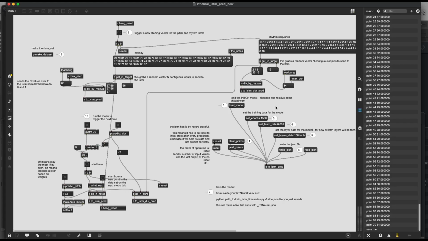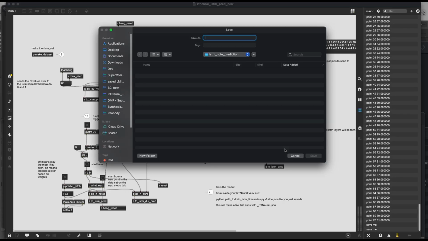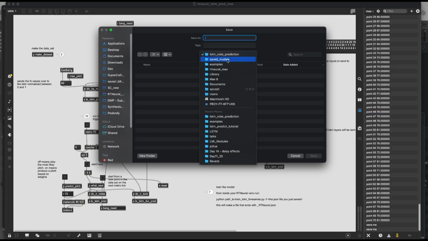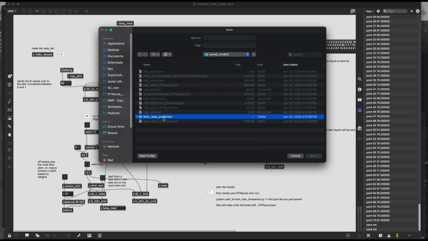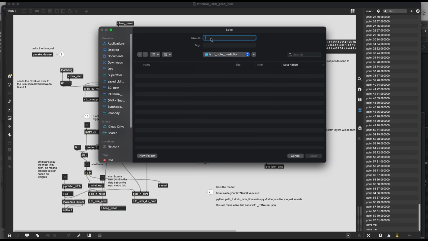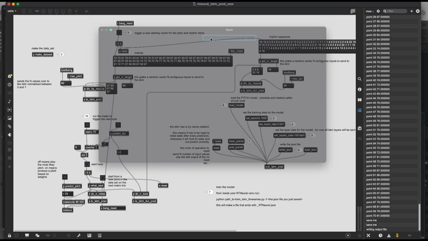So now we're going to write our JSON file. In the examples folder for RTNeural Max, there's saved models and then LSTM note prediction. We're going to save it in here. We're going to call it Bach notes.json. Save.